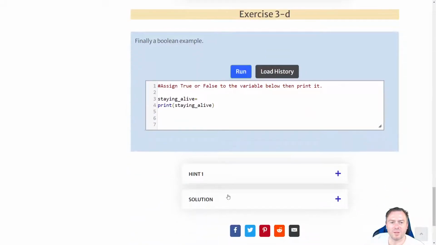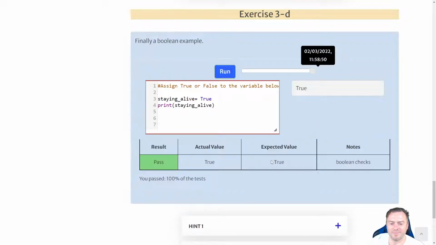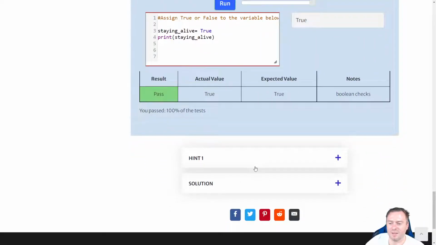Great, so then we're up to the last one, the Boolean example. So we've done strings, we've done integers, now we're up to Booleans. So find the Boolean, assign true or false to the variable below, staying alive. So have a go there, and we'll come back. Awesome, so this one's pretty simple. You just literally type in true or false, whatever you want, and then we run it, all good. And then there's some hints down here.